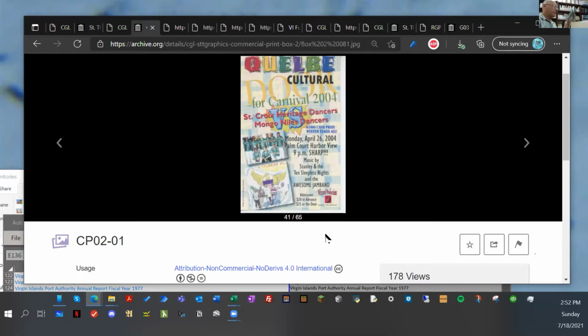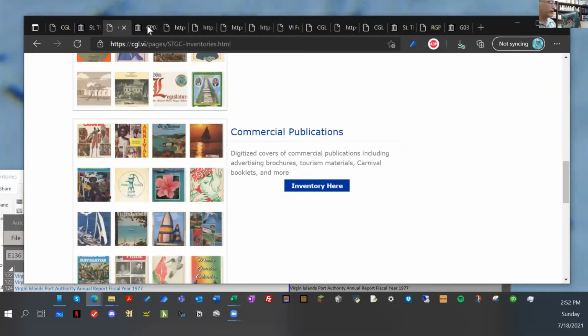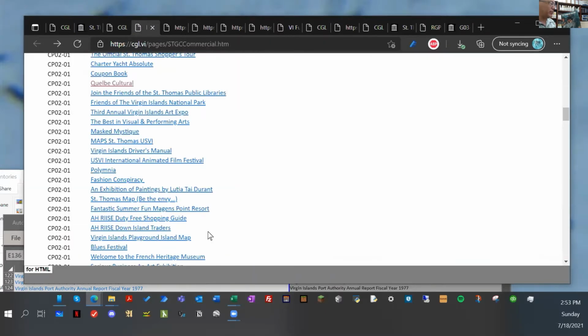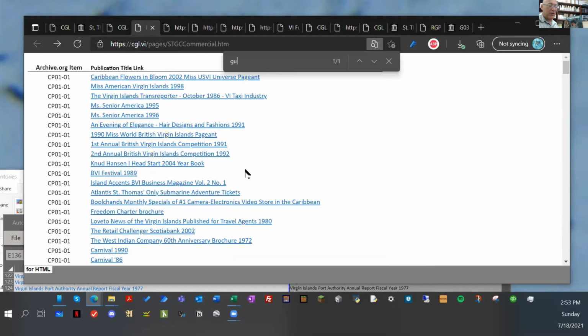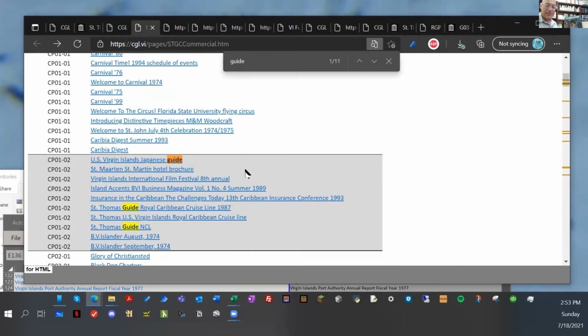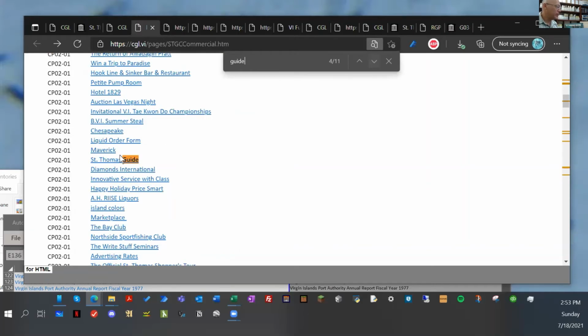Maybe more interesting would be to say, okay, I did find the St. Thomas Guide in there. I wonder if I could find it in the inventory. Should be able to find it. Do the search with the Control F again. Let's just look for guide. There's probably going to be lots of guides here. Yeah, 11. Let's see, we're in box CP02-1. There it is.